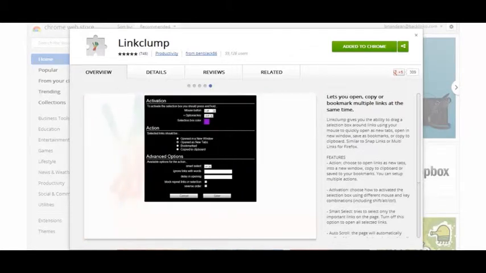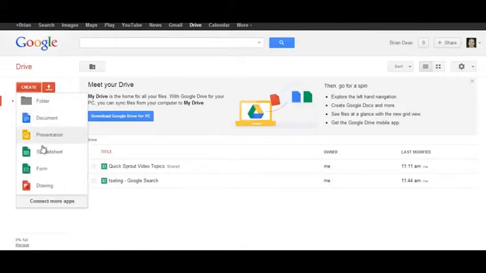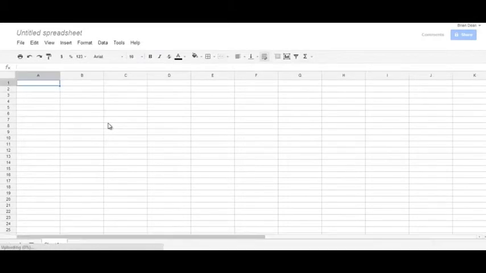You also want to have a Google Docs account and be able to open a Google spreadsheet. The way to do that is just to click on Create here, click on Spreadsheet, and it'll open up a blank spreadsheet, and that'll become important later on in the video.